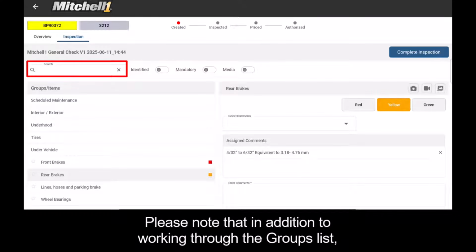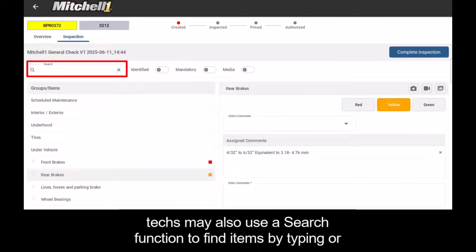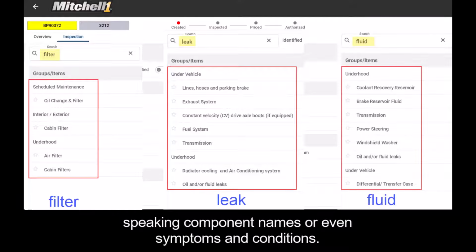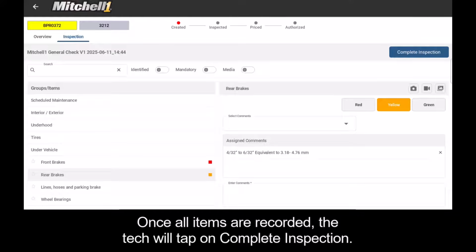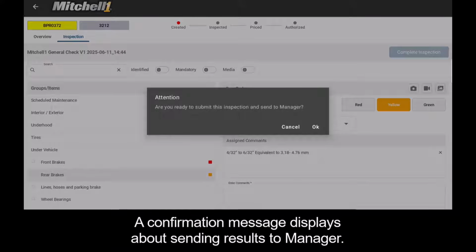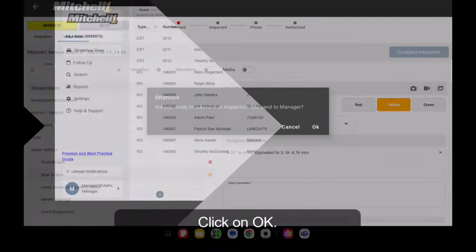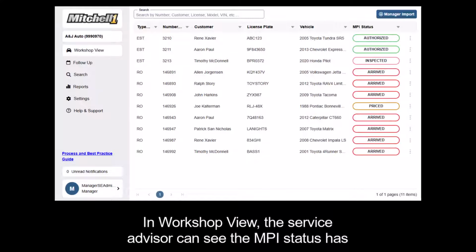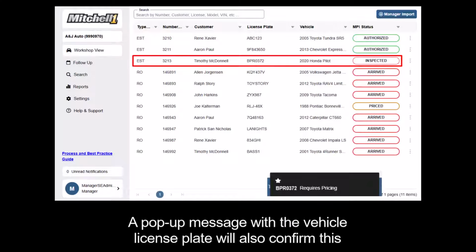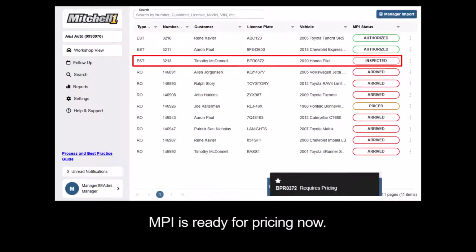Please note that in addition to working through the groups list, techs may also use a search function to find items by typing or speaking component names or even symptoms and conditions. Once all items are recorded, the tech will tap on Complete Inspection. A confirmation message displays about sending results to Manager. Click on OK. In Workshop View, the service advisor can see the MPI status has changed to Inspected. A pop-up message with the vehicle license plate will also confirm this MPI is ready for pricing now.